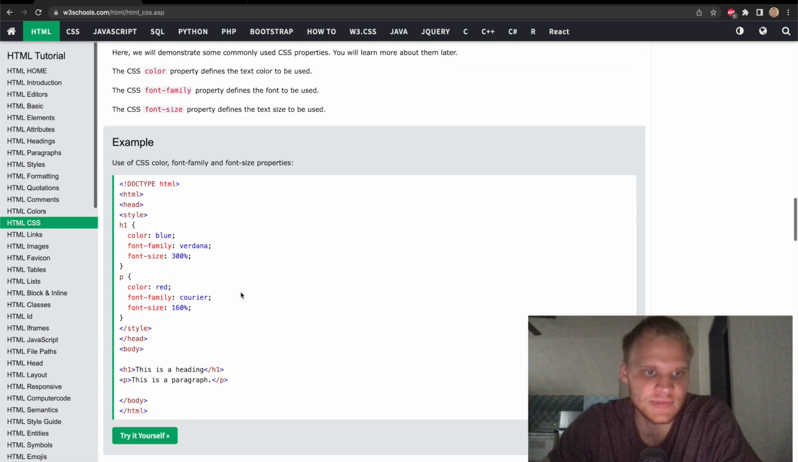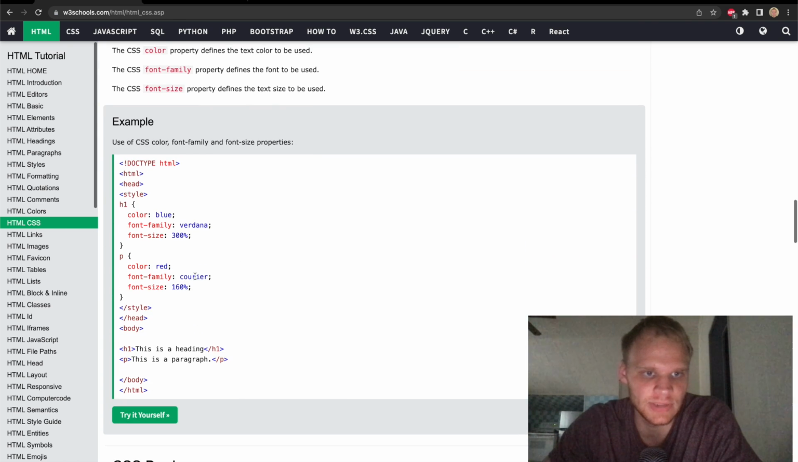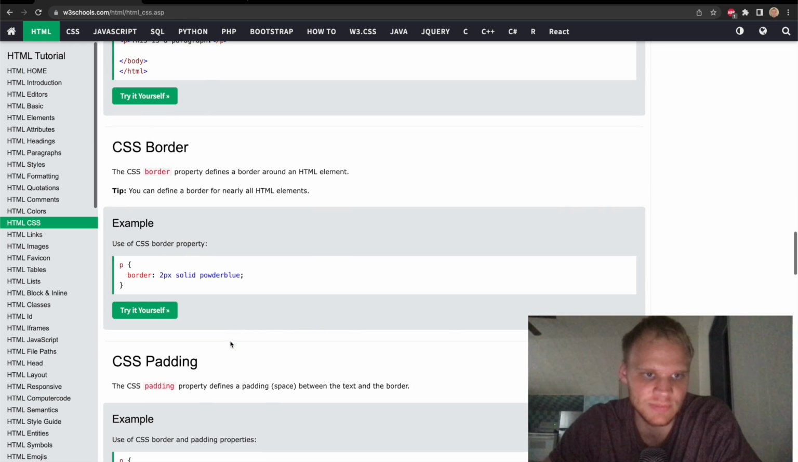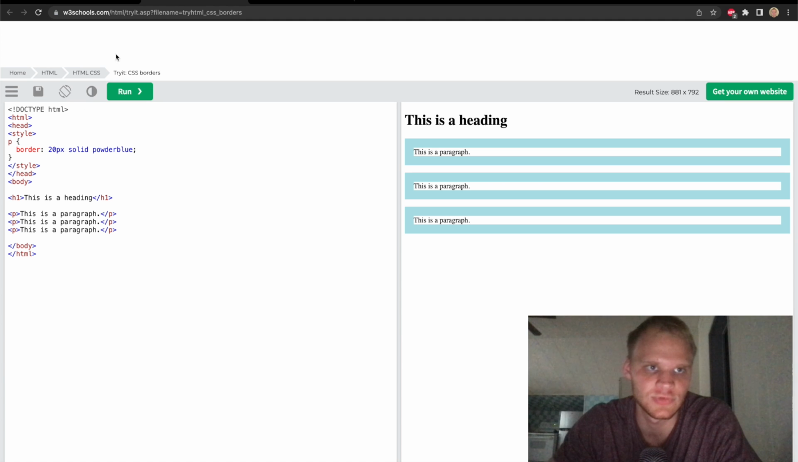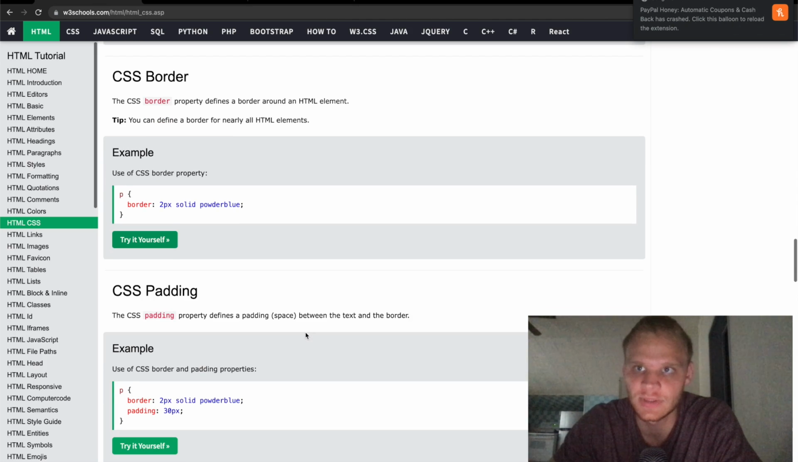CSS colors, fonts, and sizes. We have blue, red, courier, font sizes. Yes, CSS border. We can do a shorthand border. So border 2 pixels wide, and have it be solid, and have it be the color powder blue. If we do that, that's what that looks like. If we want it to be 20 pixels around, then it will be very thick borders. Usually we never do that because it looks awful.